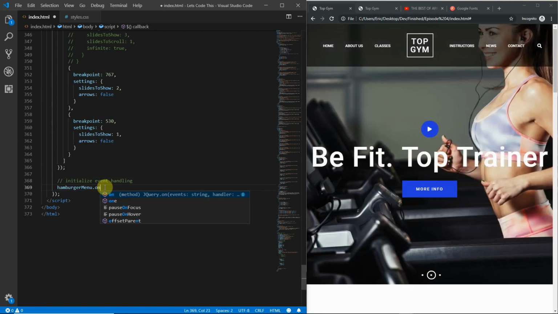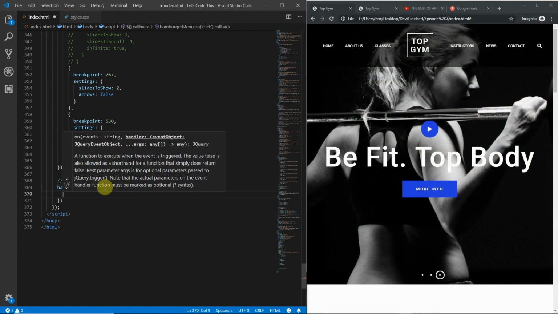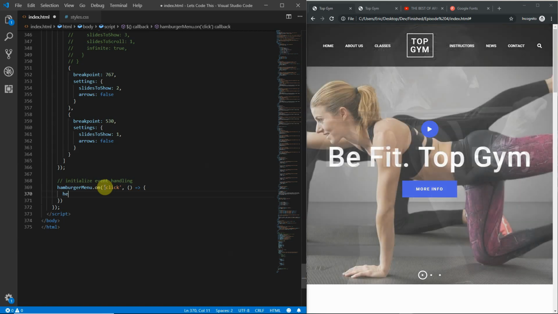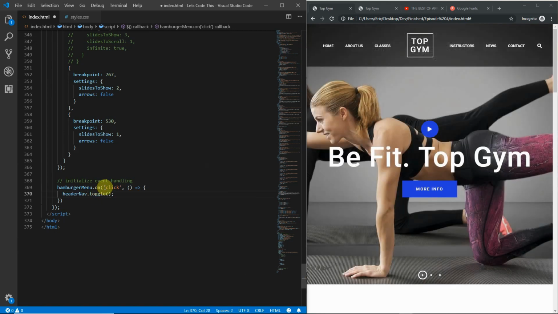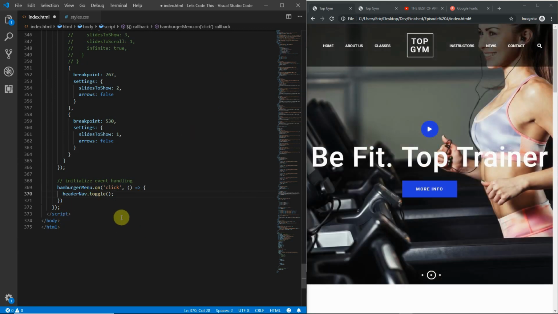Hamburger menu dot on. Let's add a click event, and we'll have a callback function here. And inside of the callback of the click event, we'll say header nav dot toggle, and that's just going to turn on and off our header nav when they click the hamburger menu on smaller screens.